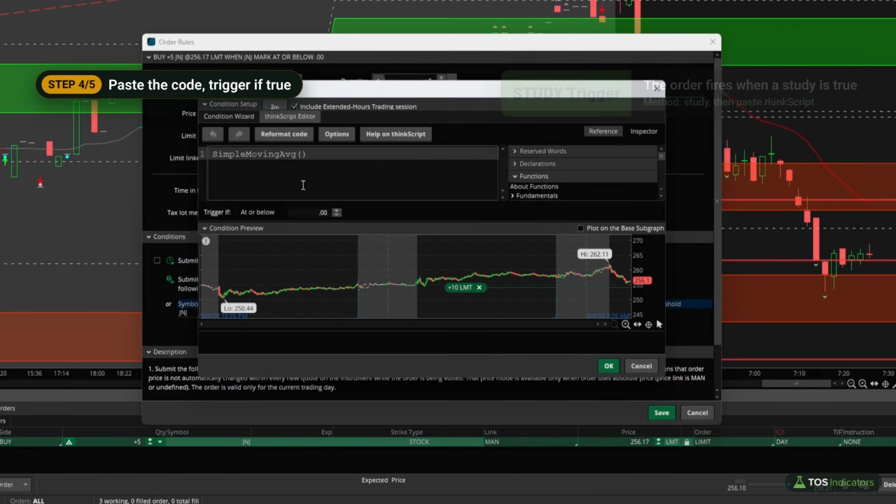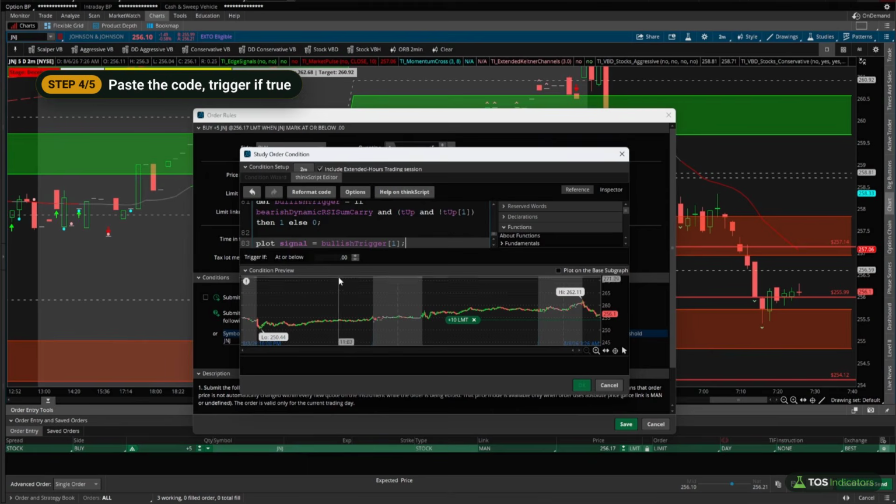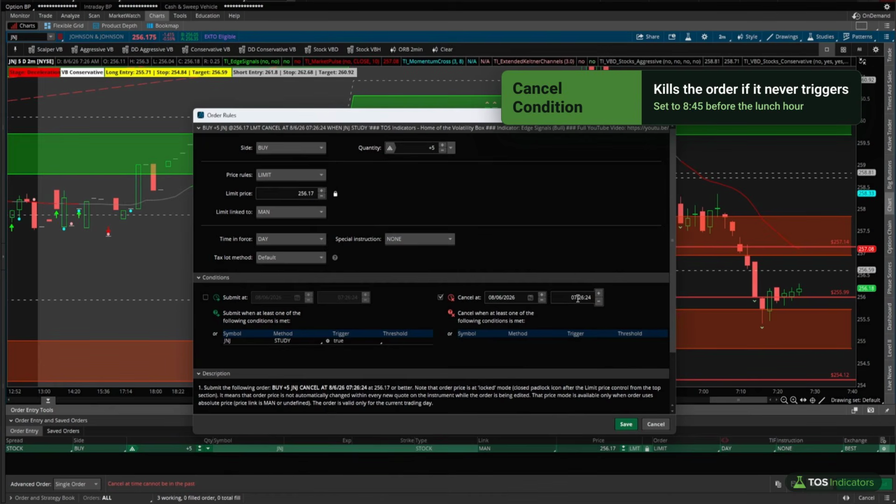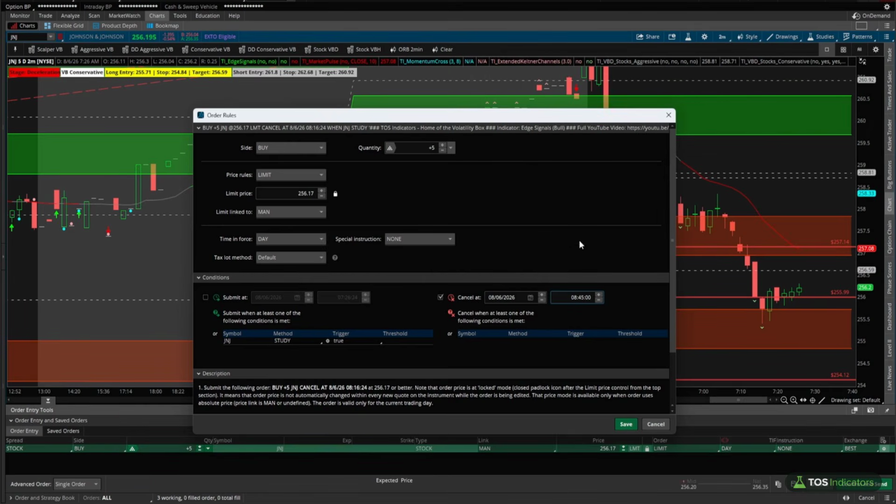We're on the 2-minute time frame chart, so I'll switch to the 2-minute. I have extended hours turned on. I'm going to paste in all of that code and simply click trigger if true. Okay. We can also add a cancel condition, which I will do. I'll say cancel if it's 8:45 and we have yet to see this order.